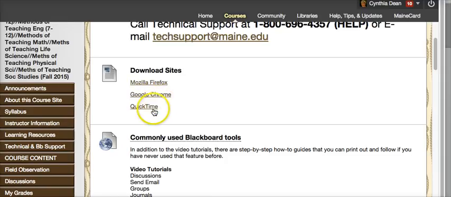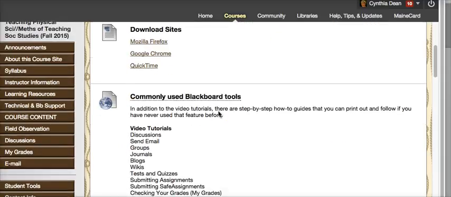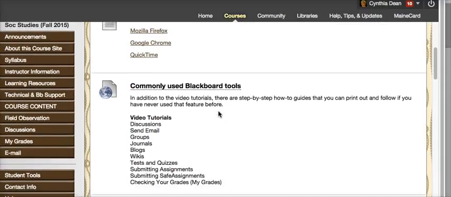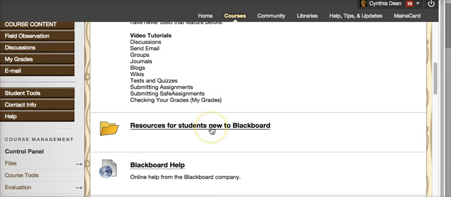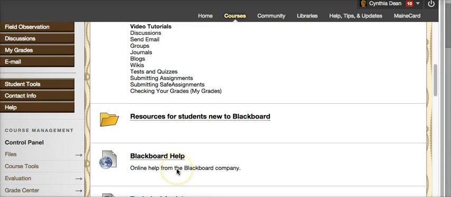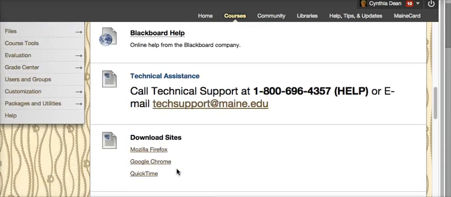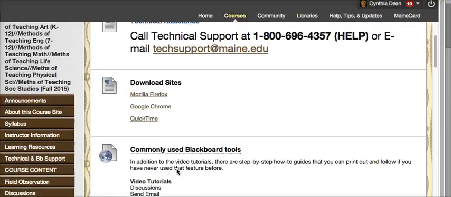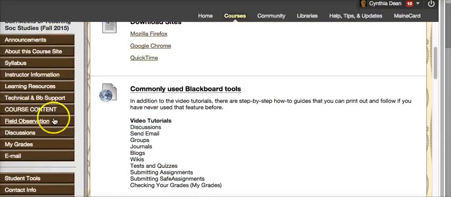We're not going to be using QuickTime, but it's here if you want to use it. And then again, it's just some commonly used Blackboard tools. Resources for students who are new to Blackboard, and there's some Blackboard help. And then technical assistance again. Whoops, I guess it's duplicated there. So there's technical and Blackboard support.